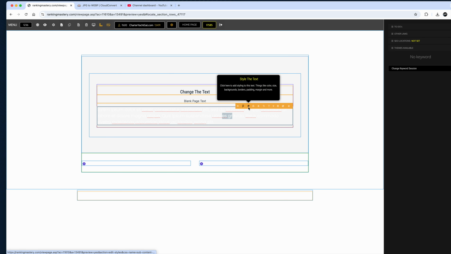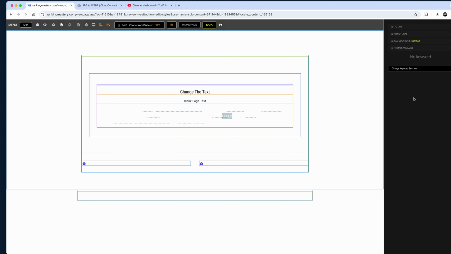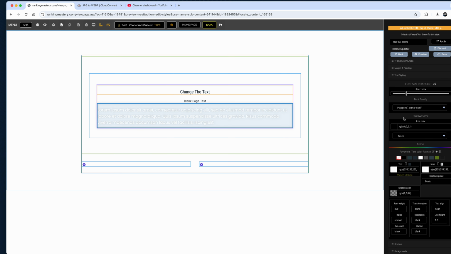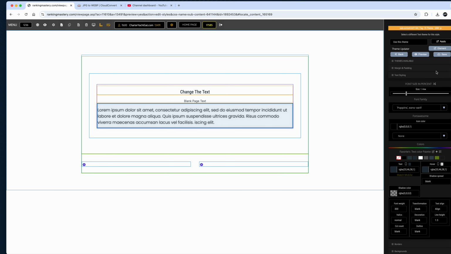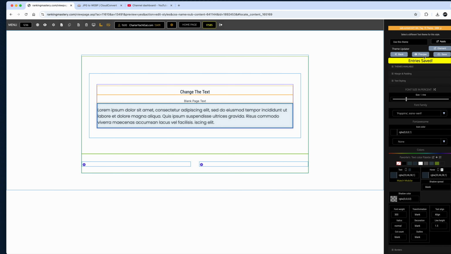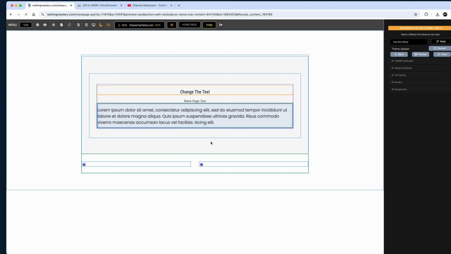I'm going to change it by styling it. Go to text style, choose a color, hit save or preview, and now I have the text on there. Okay, let's say I want to edit it to make it centered. I can just click on the centered, right, left, center.